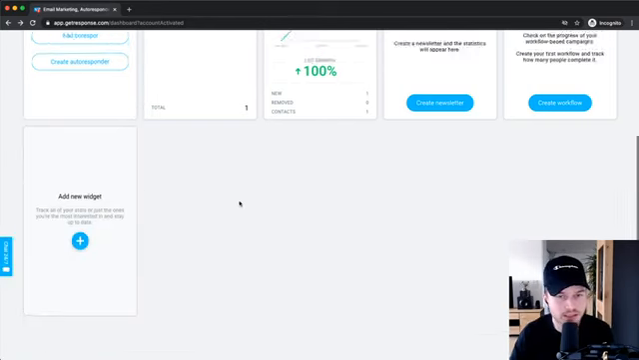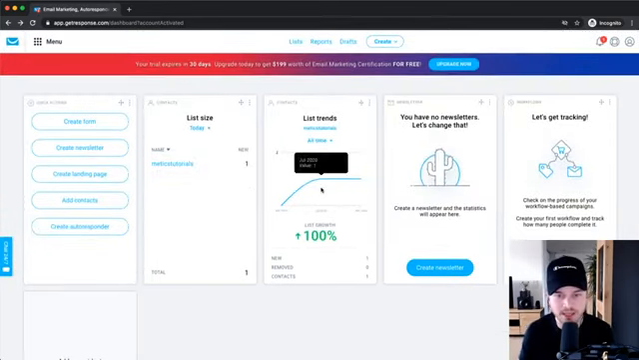So this is everything I want to show you about the dashboard. Let's now get started setting up our email system. All right, so the first thing you want to do is set up the email address that you will be sending out emails from.